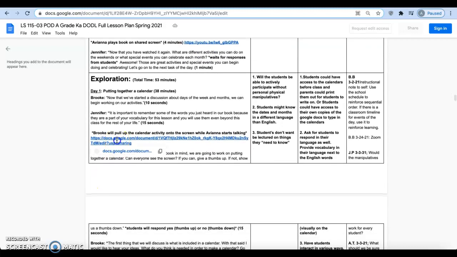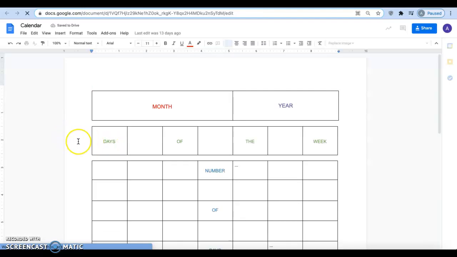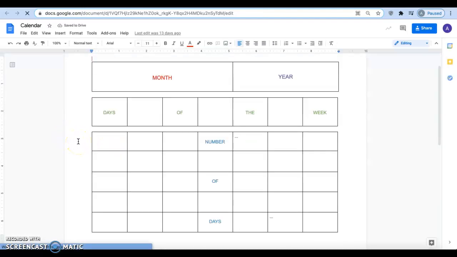The other thing that we had was a calendar. It was a class calendar where the class would all work together, and the students would work with the teacher to create a calendar for this month.